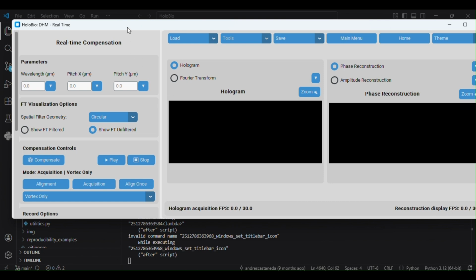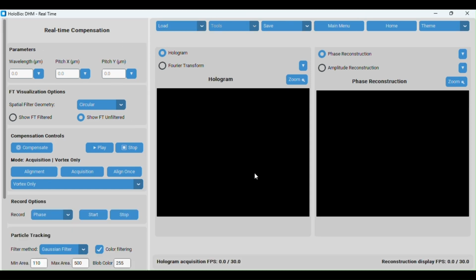This is the DHM real-time package for real-time processing. On the main screen, you will see two areas. On the right, the visualization windows, and on the left, the parameters controls. At the bottom, you can also monitor performance. Here you can see the FPS at which the camera is at current frames. And here you can see the reconstruction display FPS, which reflects the processing speed.